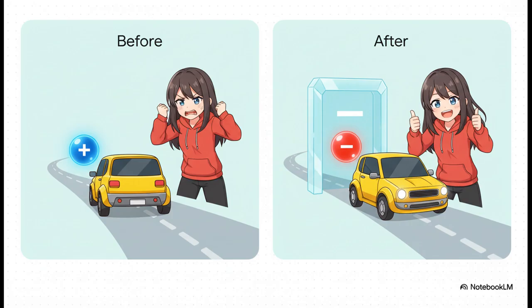And we do that by just putting a minus sign in front of our steer amount variable. That's it. That one character inverts the number. A positive becomes a negative, and a negative becomes a positive. Just like that, our steering is perfectly corrected.